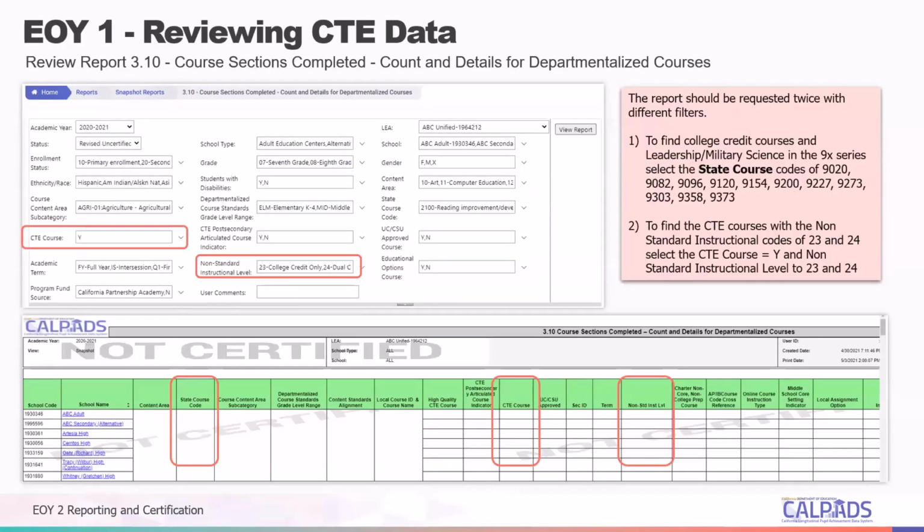And here we have a view of the same report, 3.10, showing you how to identify CTE college courses. So you want to be able to filter for the CTE state course code, yes, and the non-standard instructional level code of 23 or 24. If you don't identify your CTE college courses with a 23 or 24, they will not be counted in the CCI as being a college course. You can always filter for state course code to identify the other college courses.